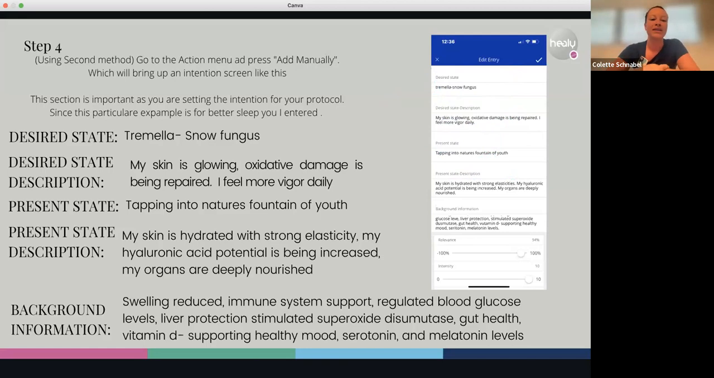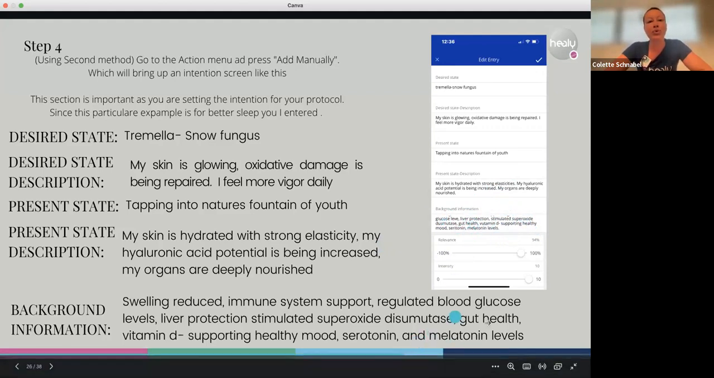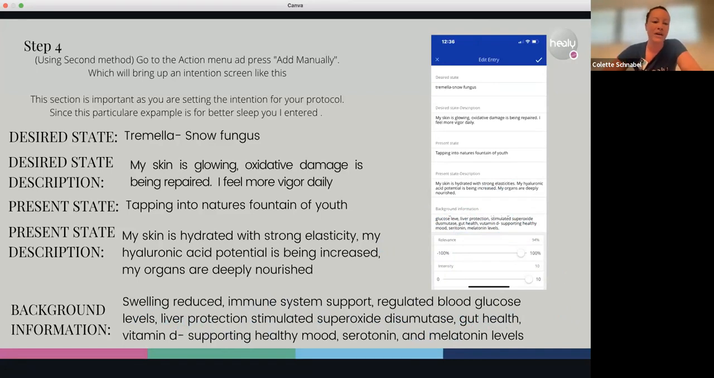And then my present state description: my skin is hydrated with strong elasticity. My hyaluronic acid potential is being increased. My organs are deeply nourished. And also they have now added in background information. So background information is any other information you want to put in there that whatever this desired state would do to support you. So I Googled the health benefits of tremella, the snow fungus. And so I've added those in so that I have those intentions to support me when I use this. Okay. So I've included swelling reduced, immune system support, regulated blood glucose levels, liver protection, stimulated superoxide dismutase, gut health, vitamin D supporting my healthy mood, serotonin and melatonin levels.